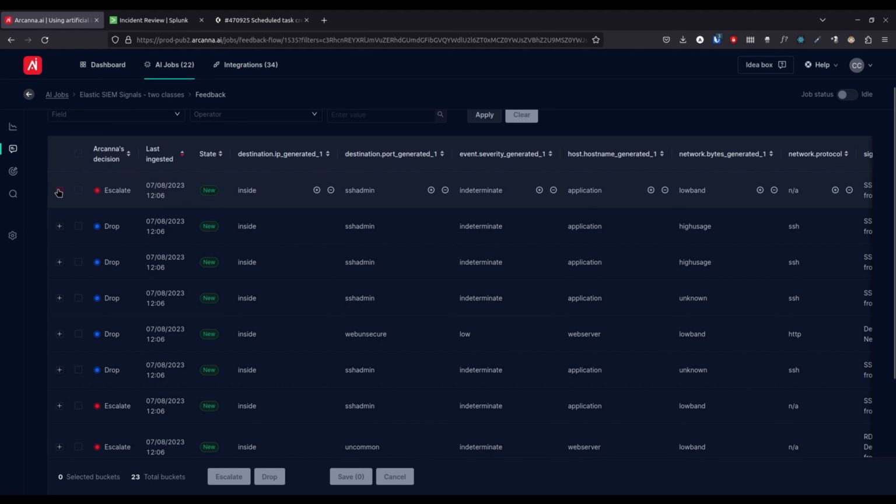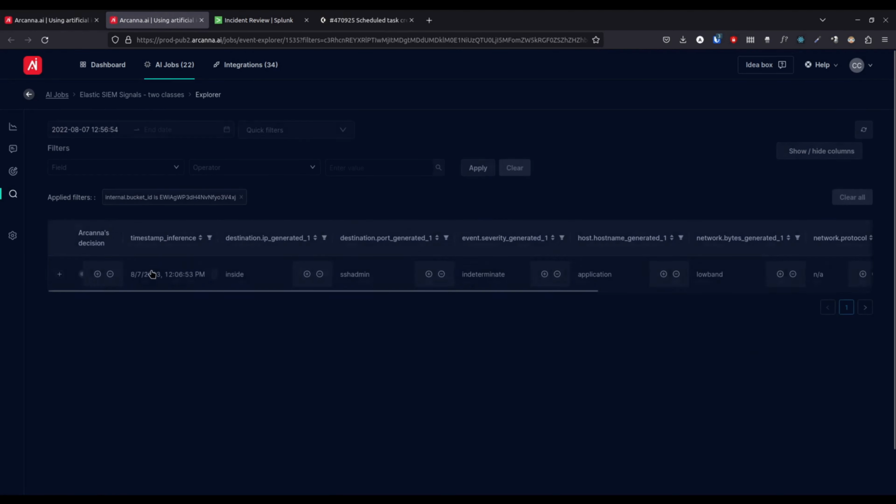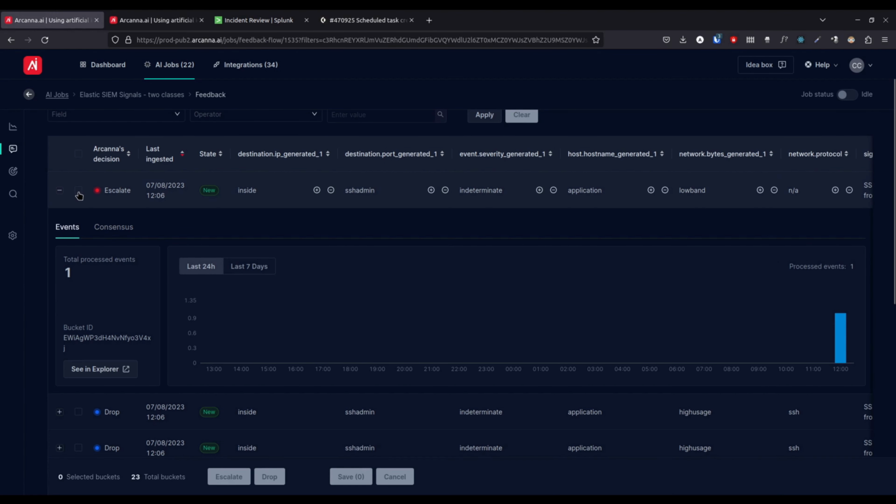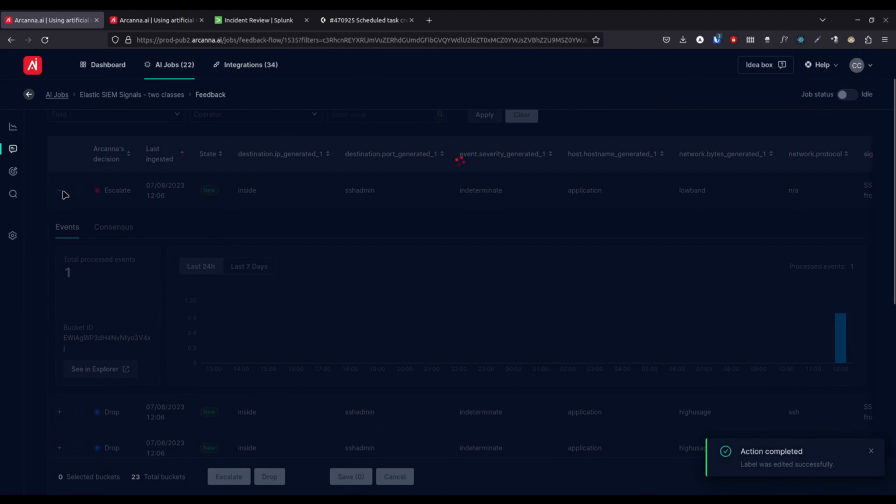Now, you can always deep dive into a bucket and see exactly all the events that fall into those buckets. In this case, we have only one event. And in order to give feedback on a specific bucket, it's as simple as selecting the bucket that we want to give feedback on and giving the decision. Let's say this one's an escalate.